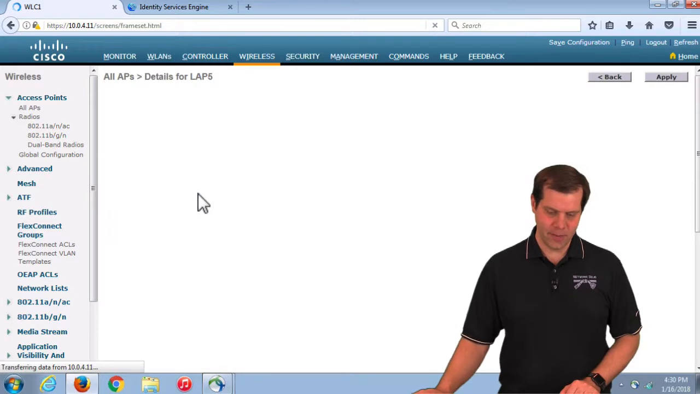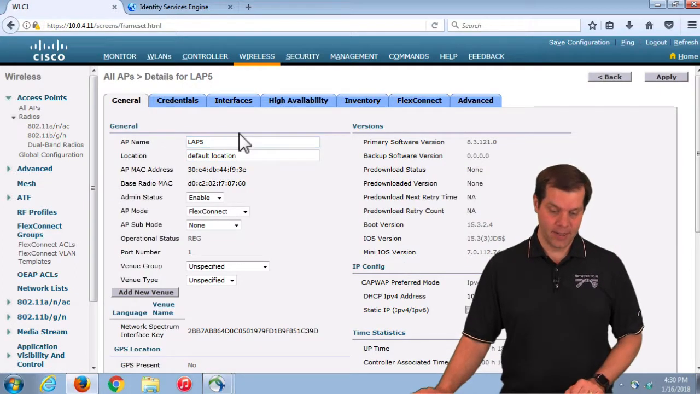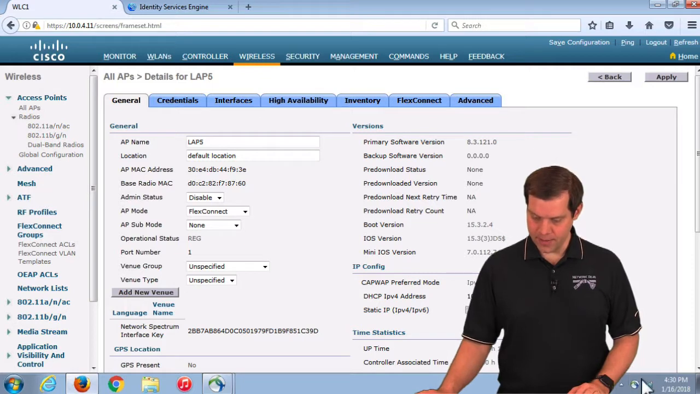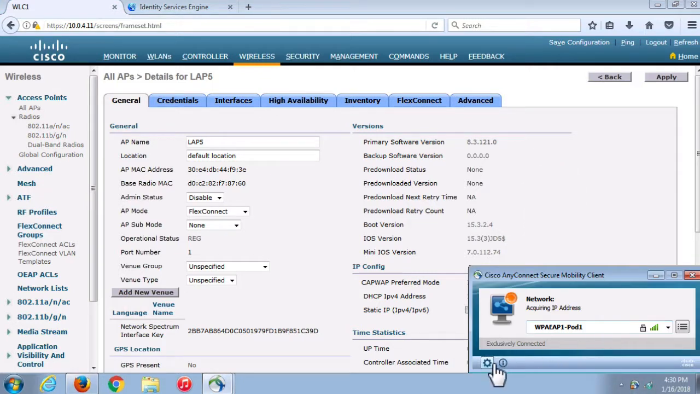Let me just disable LAP5. LAP5, there is no VLAN 115 where it exists, and so that's one place where I'm just out of luck in this example, but let's move over to another AP here. This time I should actually be able to pull an IP address.